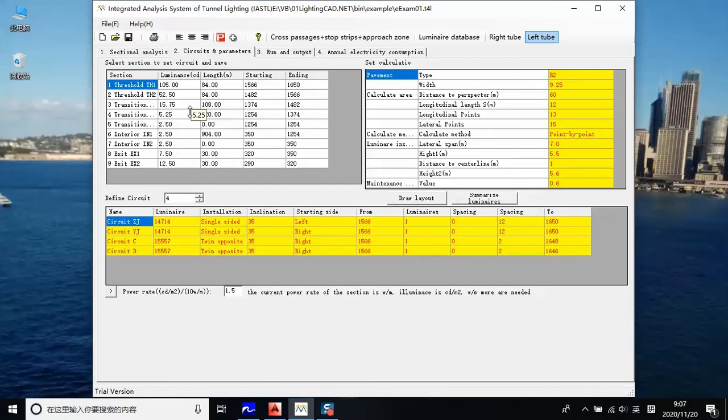The second tab is used to define luminaire circuits for each zone, including luminaire type, circuit name, and installation parameters, with installation length expressed by starting mileage and ending mileage. 4 luminaire installation modes are included in the program: 2-sided opposite arrangement, 2-sided staggered arrangement, single-sided arrangement, and 1 row above road center line.